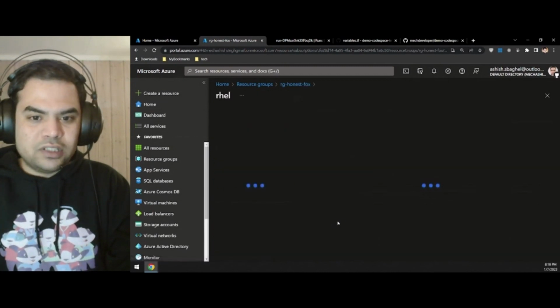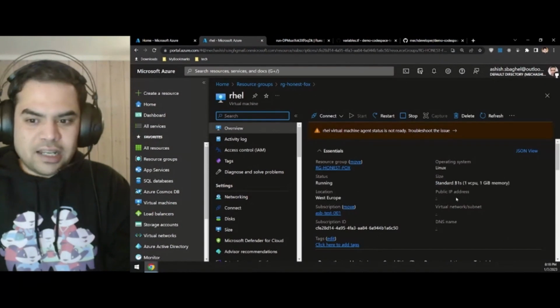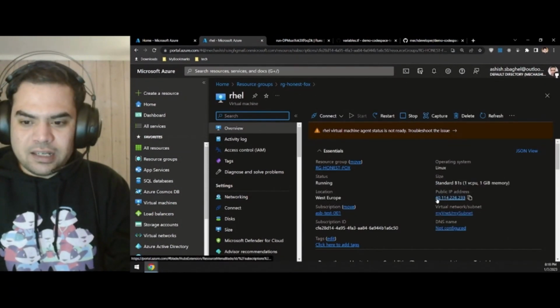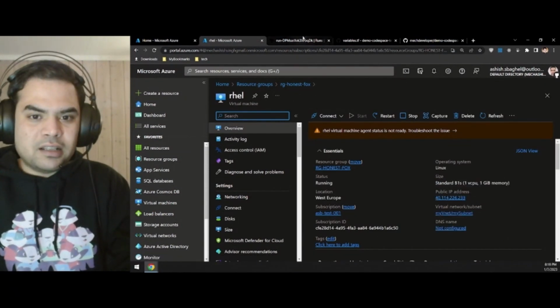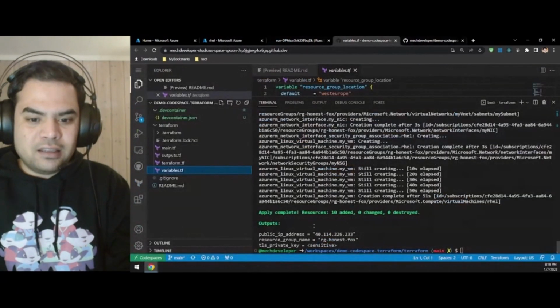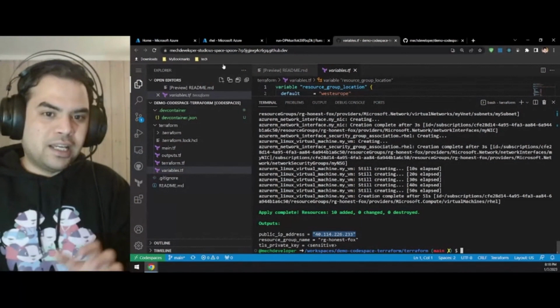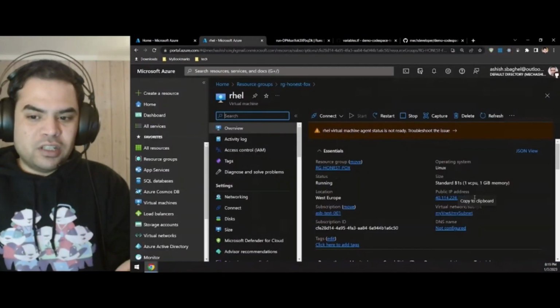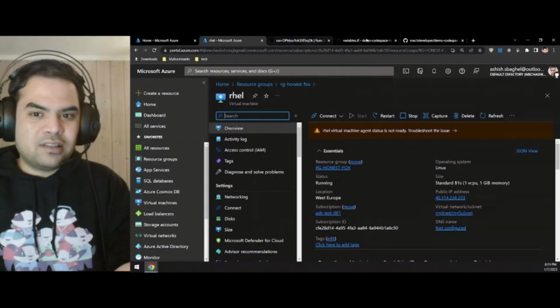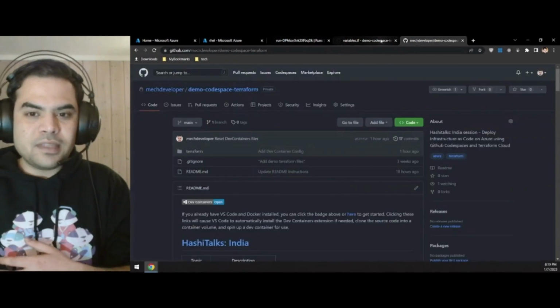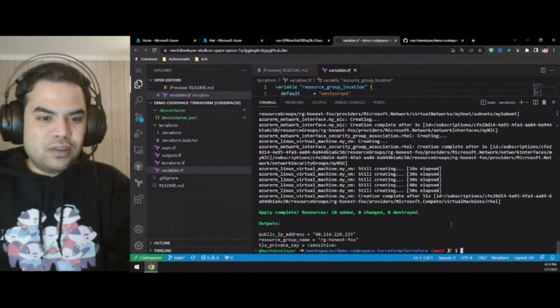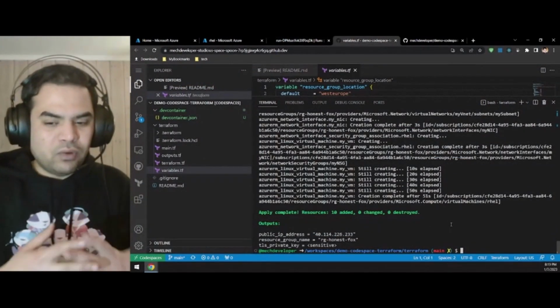I can go to this RHL virtual machine, I can check for public IP, and I can see that this public IP address matches exactly the output which is available here. So we are now sure that the virtual machine which is available here in this Azure is created by Terraform. This looks perfect.